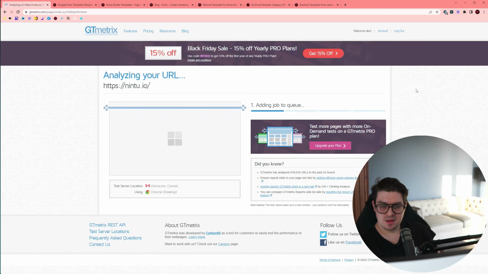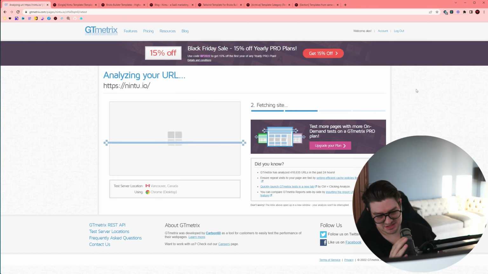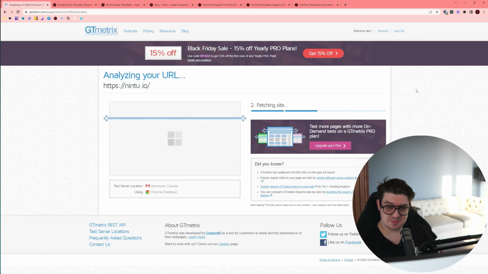And I still am able to achieve pretty consistent 200 to 400 millisecond load times for new users visiting the site. Having a quick look at Nintu, our website's load times through GTmetrix, I haven't changed any of the default settings. I'll speed this up so that you can see the result, but I won't cut it so that you can see that it's actually doing the work.